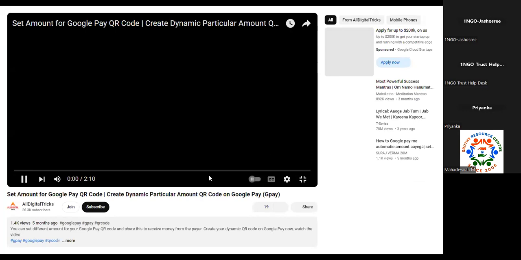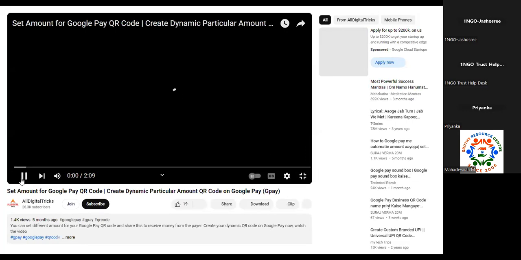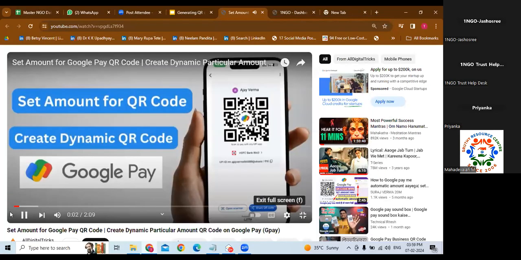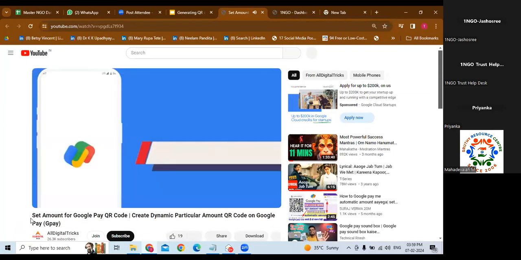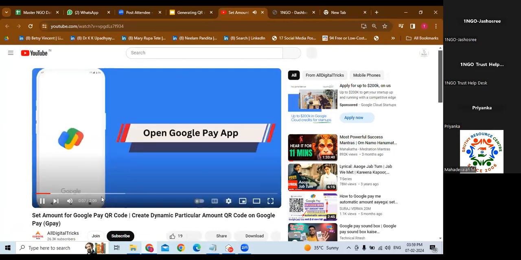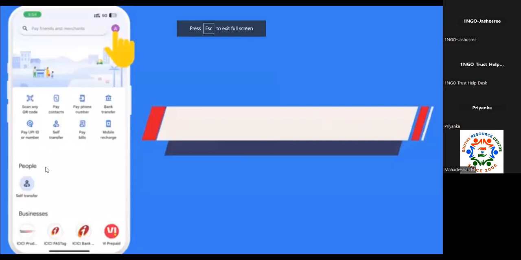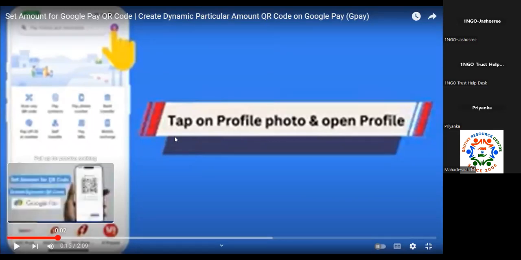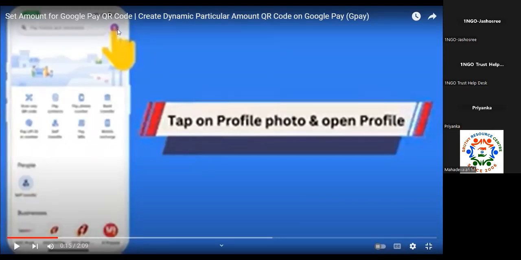Now I'm showing how to set the amount in a Google Pay QR code, how to set a dynamic QR code. First, you have to open the Google Pay app. Tap on the profile photo. Here you can see the profile photo. Click on that.